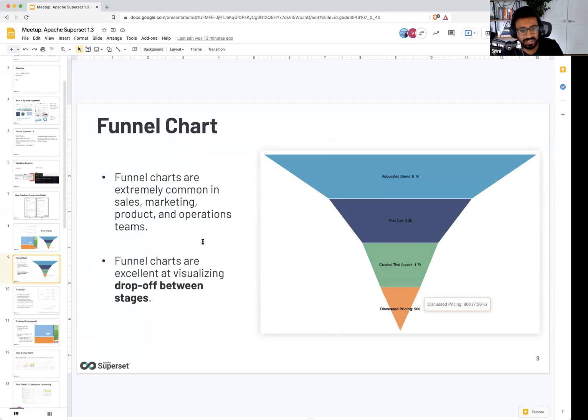It's super common in sales, marketing, and product operations, where you really want to understand drop-off between stages. This could be a sales pipeline, a marketing funnel, etc. So this is a really popularly requested chart. Super exciting that this is now in Superset core, and I believe it's based on ECharts, so it's a little bit more future-proof than some of our older NVD3 charts.